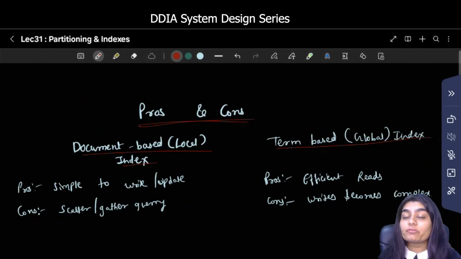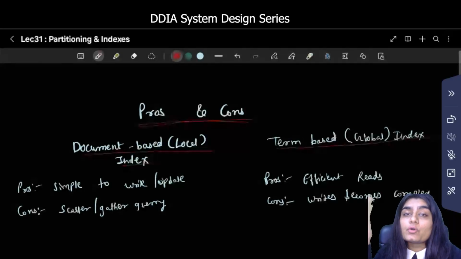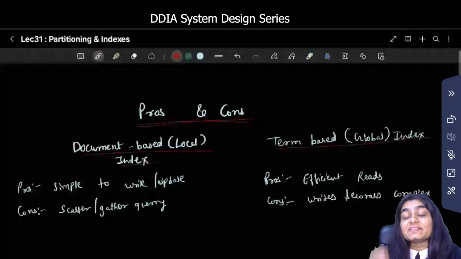Okay, let's move forward. Let's discuss the pros and cons of both the indexes. Let's start with the local index. The pros of using this are it is simple to write and update. It maintains strong consistency per partition. It works well if most of the queries include the partition key. Now, the cons of using this are queries by secondary index require scatter gather across all the partitions, which is expensive and slow. In this, it is hard to do global range scans or joins.